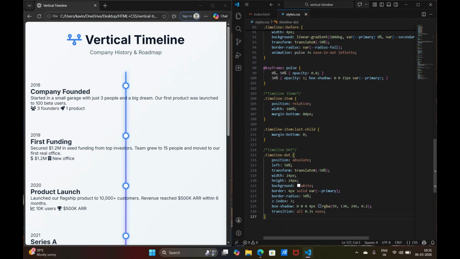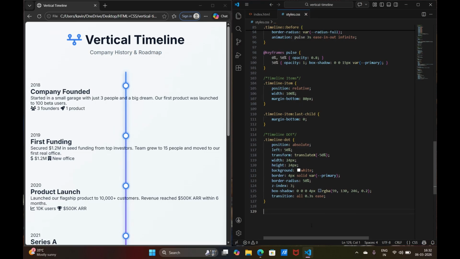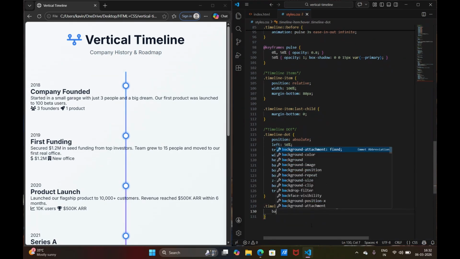See, the dot is formed. Now we need the dots to hover when it is focused. So timeline item should also be hover, and timeline dot.